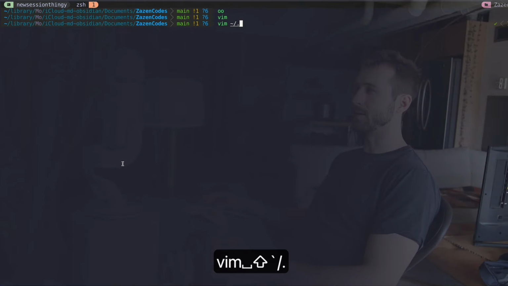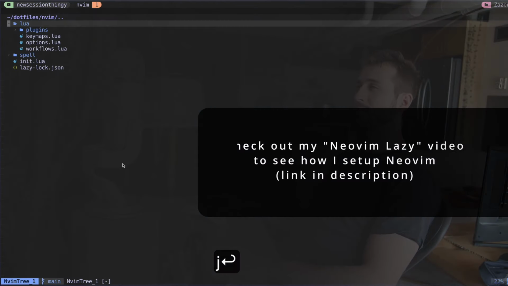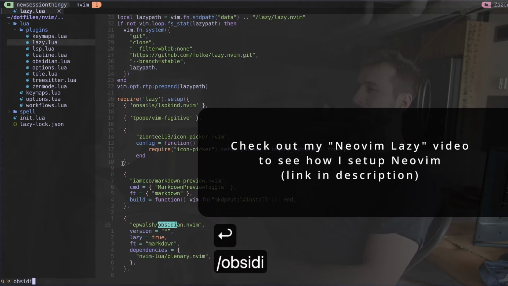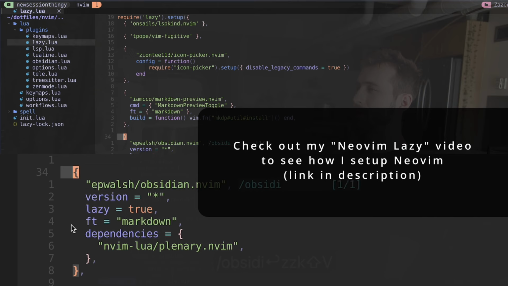If I go to my Vim config, I have this set up with Lua, and I use Lazy as my plugin manager. And inside of here, I have an Obsidian plugin, which is right here.